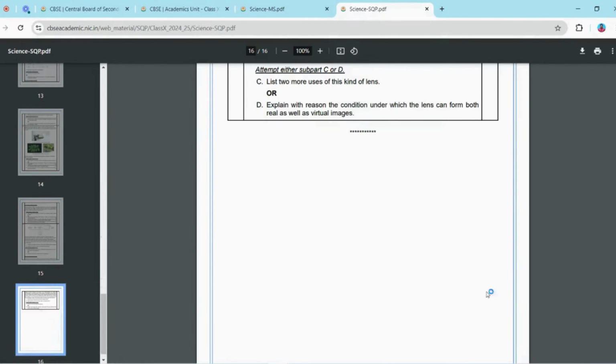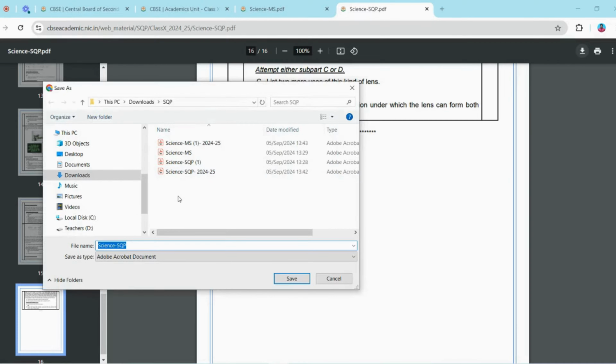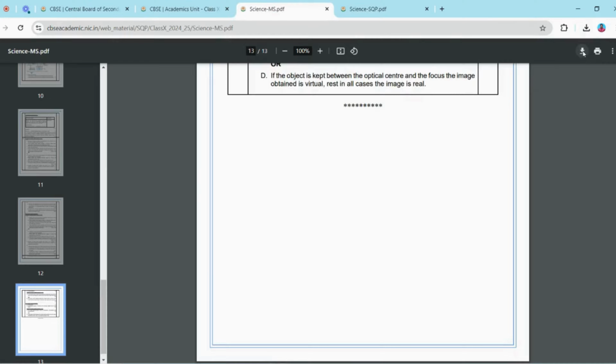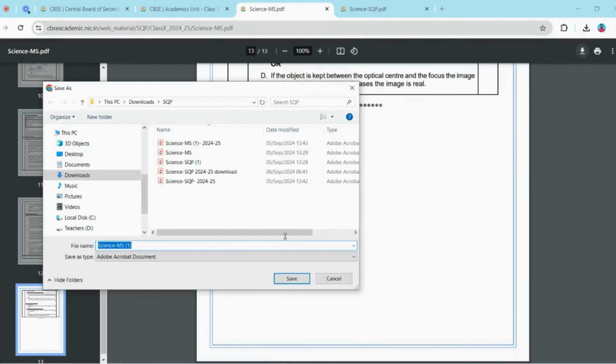Next, to download both the sample paper and the marking scheme, go to the top right of each page. You'll find a download button. Click this button, and your browser will prompt you to choose where to save the file. Choose your desired location, name the file, and click Save. Repeat this process for the marking scheme as well. Just go back to the marking scheme page, click the download button, and save the file in the same manner.